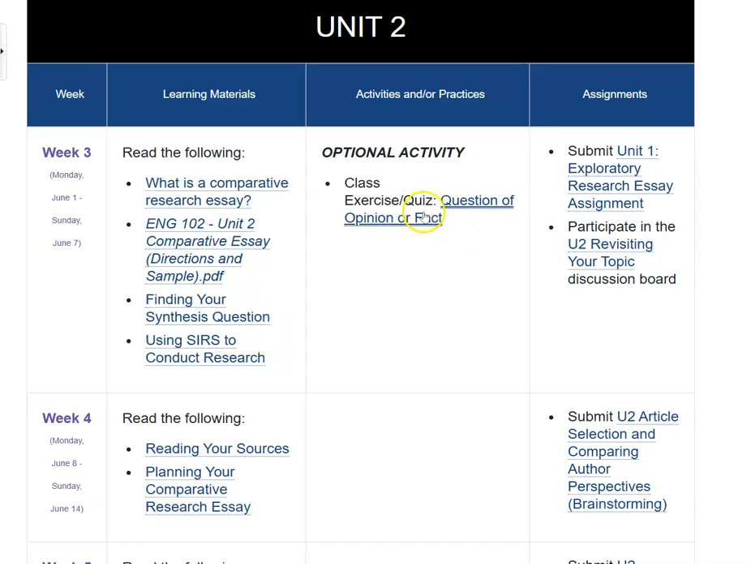If you'd like to try the questions of opinion or fact, this is a page which you can go through and determine whether or not the question you're asking is opinion or if it's fact. If you have any questions on it, you can email me. I can explain why certain questions are answered the way they are. But since it's optional, I anticipate that none of you are going to do it.